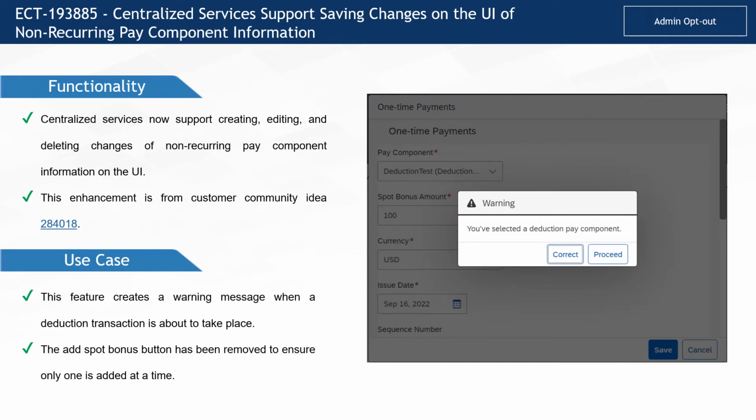Next, centralized services now support creating, editing, and deleting changes of non-recurring pay component information on the UI. This change has come from a customer community idea and includes a few enhancements. So using the UI to save non-recurring pay component information on centralized services comes with the benefit of an enhanced and detailed warning message. With this new data validation check, you're warned if you select a deduction pay component, as this should be used for a bonus.